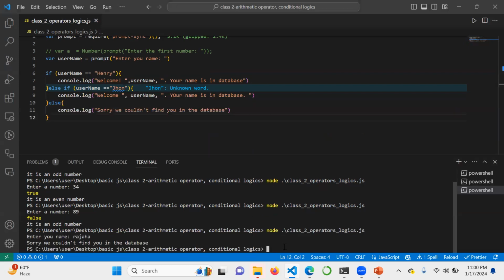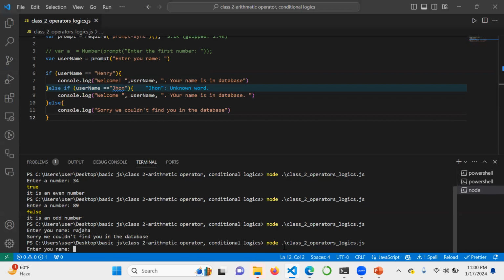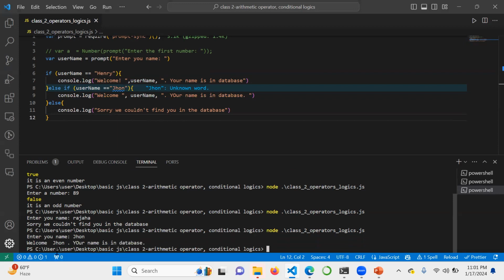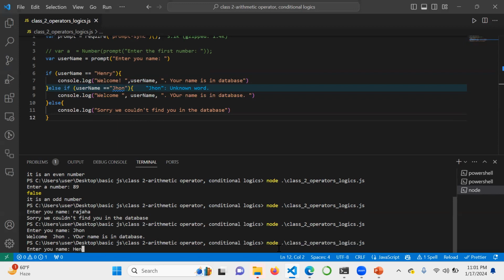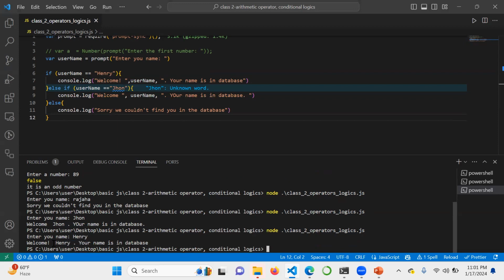Now let me run the code again, and then let me give John. We should be careful about uppercase and lowercase letters here. So then we can say welcome John. It's showing welcome John, your name is in the database. Now let me try using Henry. You can see that it's showing welcome Henry, your name is in the database. So this is how we can use if, else.